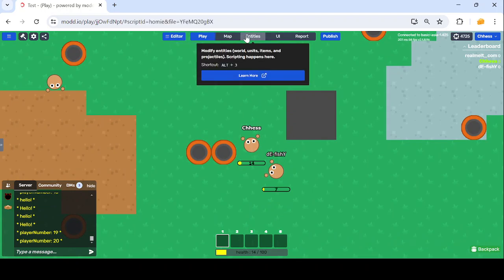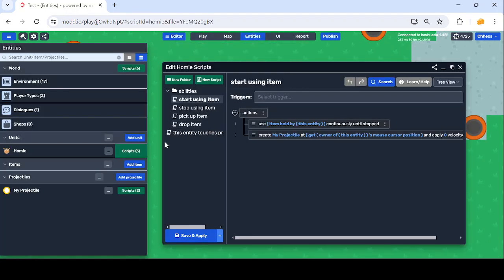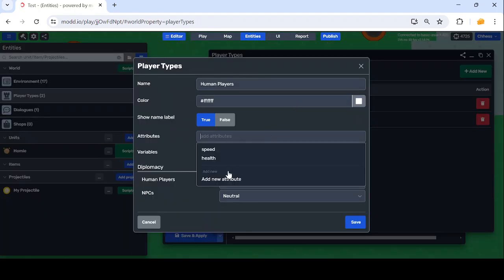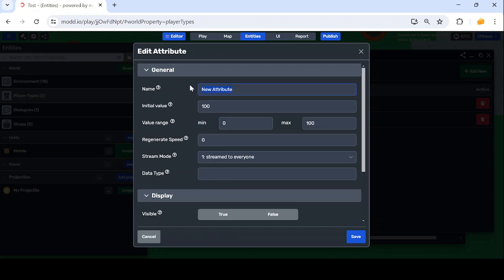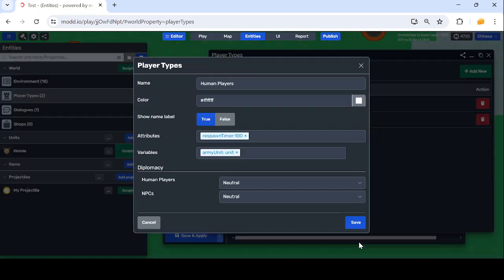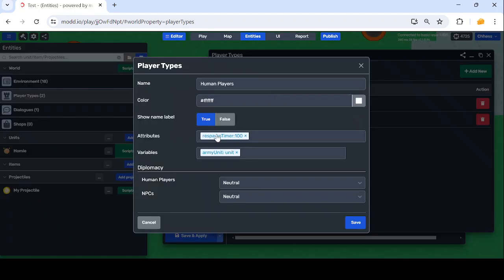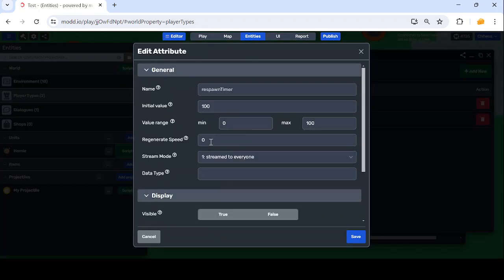Now you might be wondering how this applies to player attributes. Well, we could do a similar thing, but for the most part, human players don't use health per se for attributes. What most developers like to do is make a respawn timer, and they like to put that inside of a player type. So whenever health goes to 0 for a player, what a lot of developers like to do is create a respawn timer at 100 value, and then they like to add a regenerate speed, so maybe a positive one. So let me explain what's going on here.